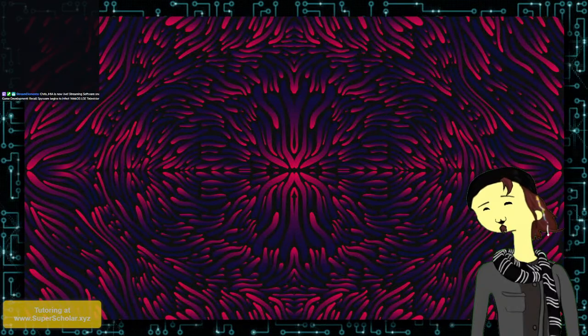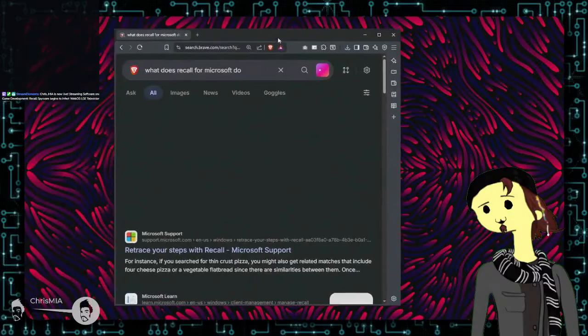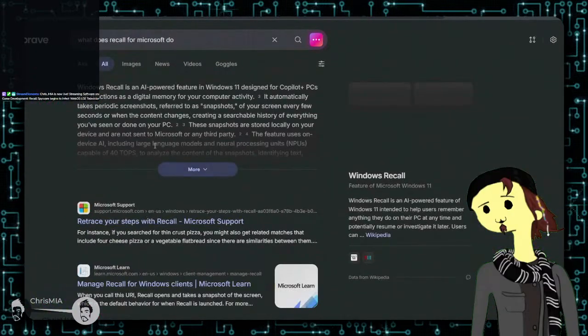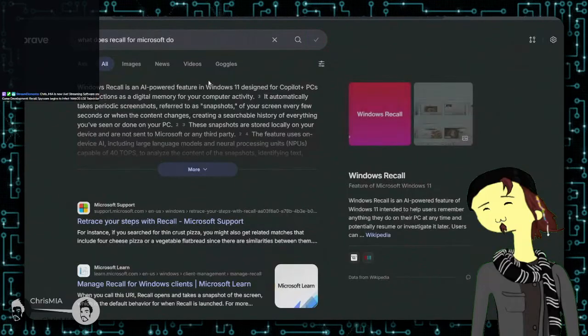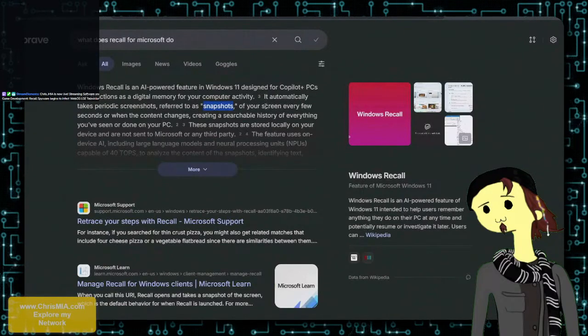Whatever is going on in the back end of this AI system, well, there's more than one problem. One is that it actually keeps track. If you take a look at Recall for Microsoft, what does Recall for Microsoft do? Let's take a look. In the official statement of it all: retrace your steps. Okay, that's a pretty vague statement there. Designed for Copilot Plus. Okay. Snapshots of your screen every few seconds.